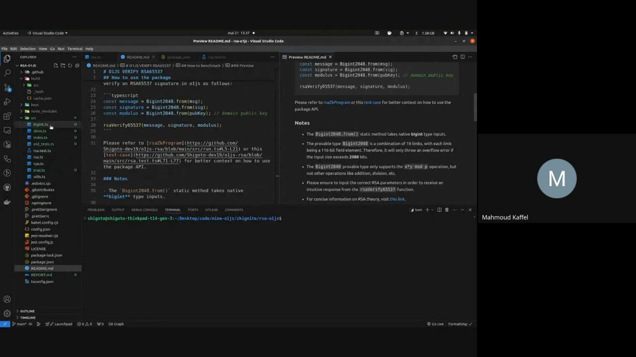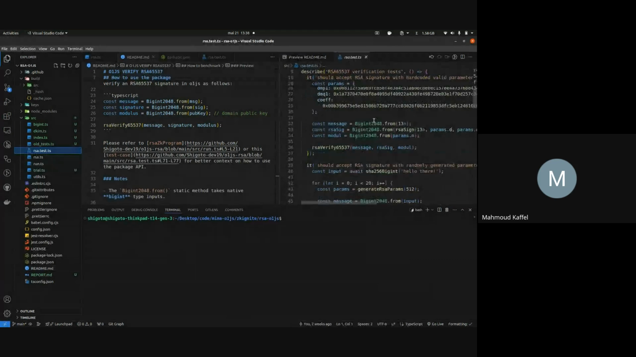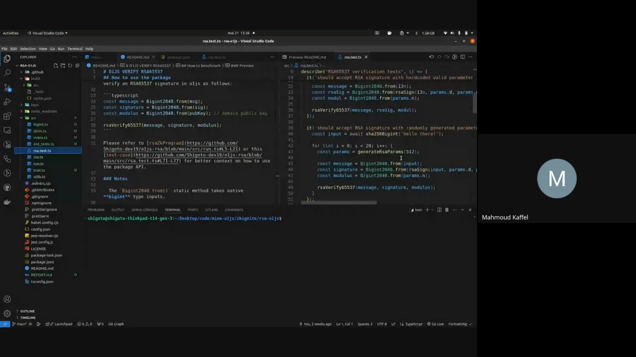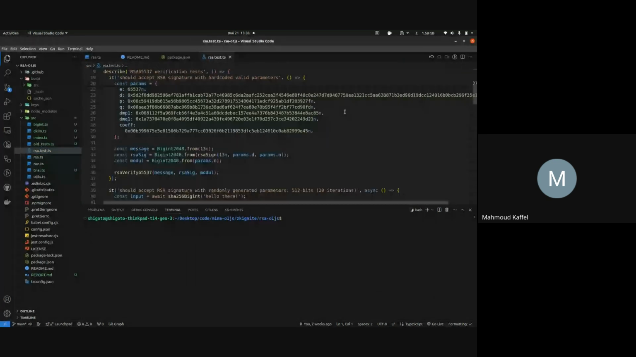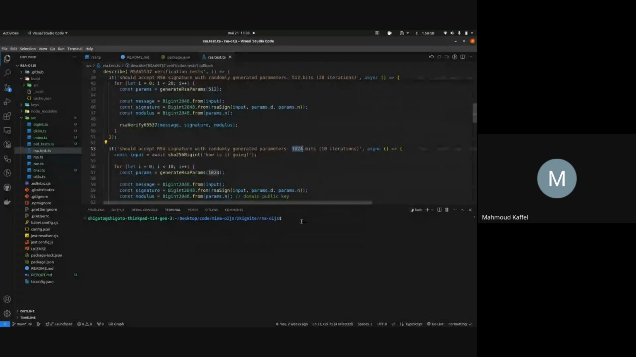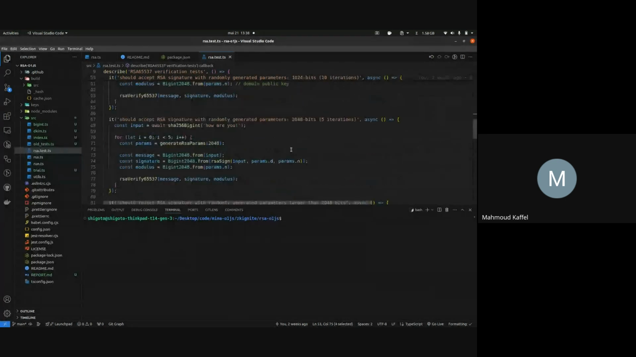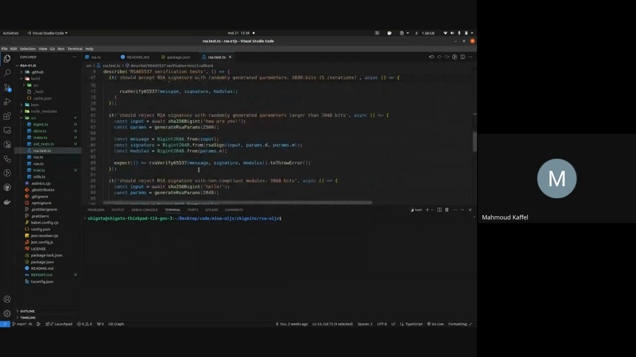Now, you can also see these in the tests. If we go again to the tests, this is hard coded. We have 512 in here, and it works. 1024. We have 2048 with different iterations. We also do some unhappy tests to reject overflow inputs or anything of that sort.